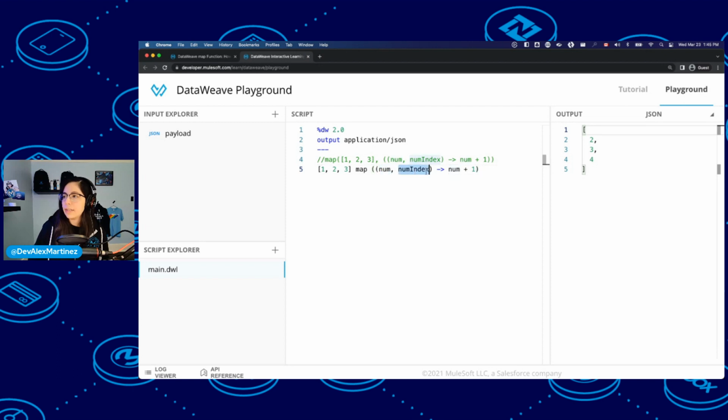And then in the lambda, it's exactly the same as we had before. It's the number, and then we do number plus 1, and we end up with 2, 3, and 4. And we can also modify this to be 2, and we end up with 3, 4, and 5.